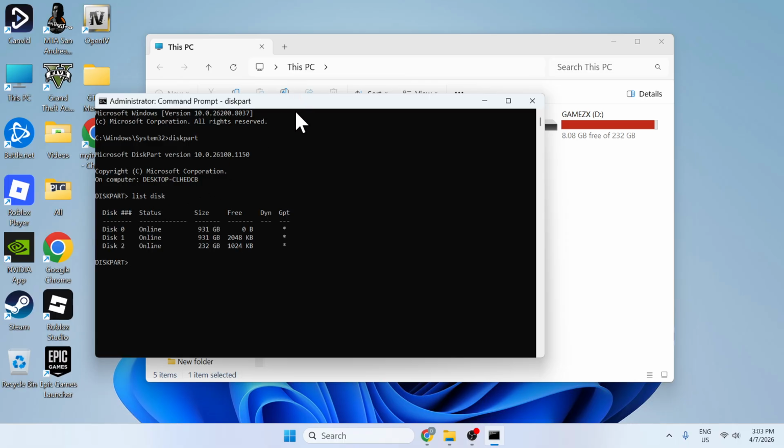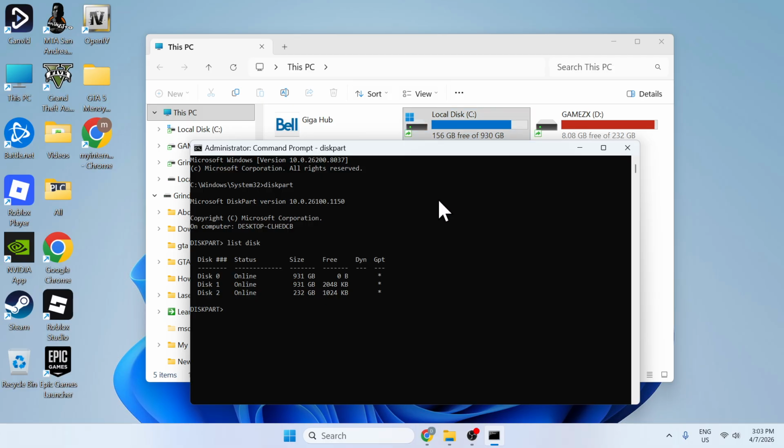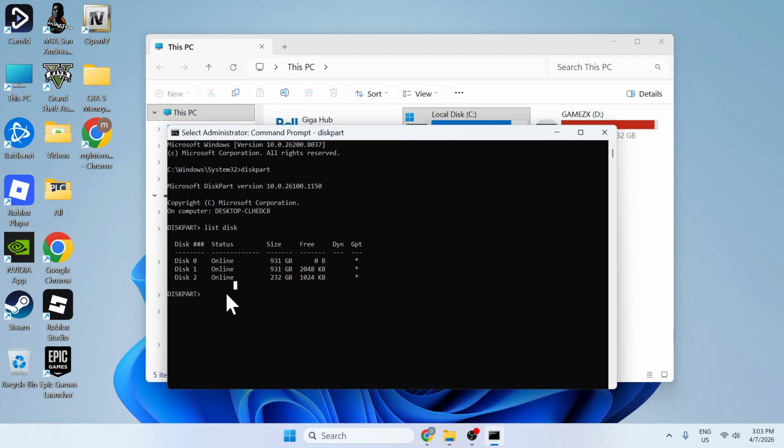Then you're going to find the disks. Here you can tell the disk by the size, so find the size for your disk, and for me it's disk number 1. So you select space disk 1, press enter. Now you would type in clean. This will clean your disk and format it. So press enter and let it load.